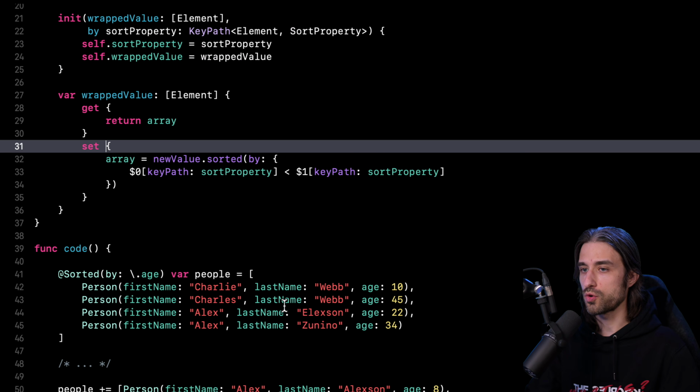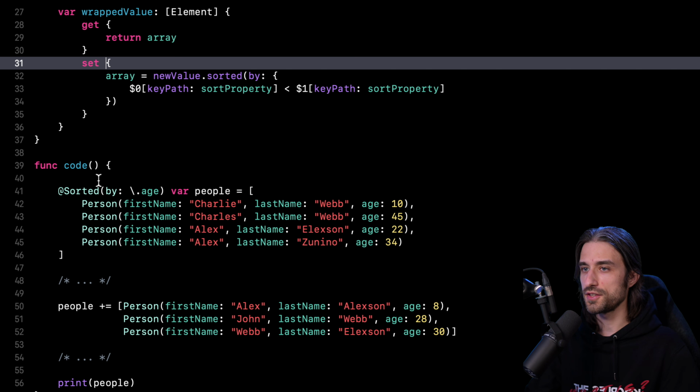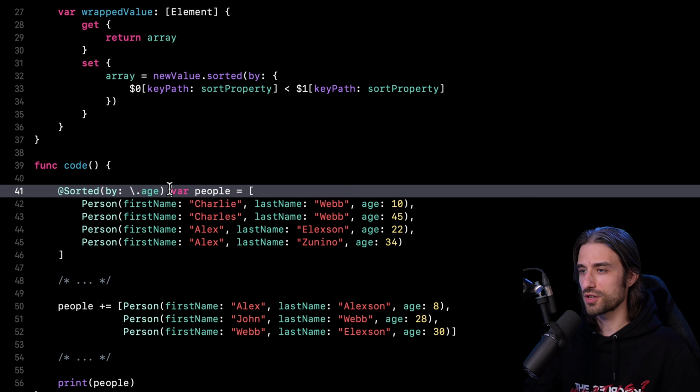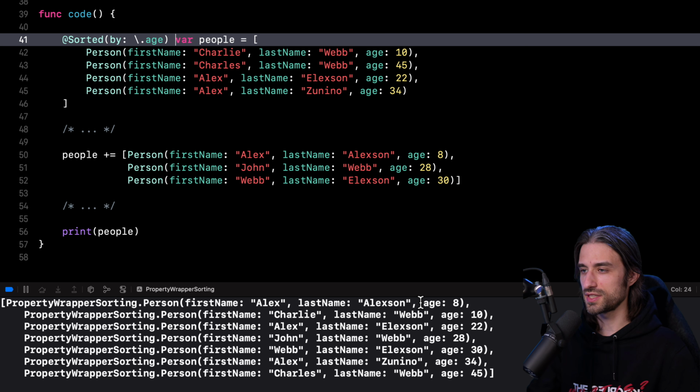And now if I scroll down to the code that we had before, as you can see, now my code is building successfully. And so my combination of a property wrapper and a key path has been successfully implemented. And just to make sure that my property wrapper works as expected, I'm going to execute my code and we'll see what gets printed to the console. And as you can see, it's indeed working as expected. The elements inside the array are stored and sorted in increasing order according to their age.